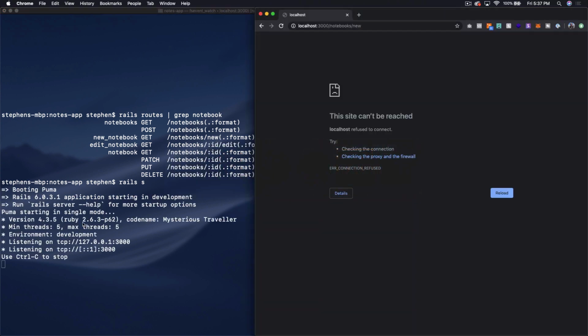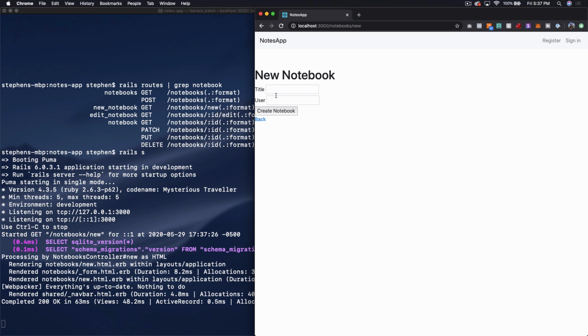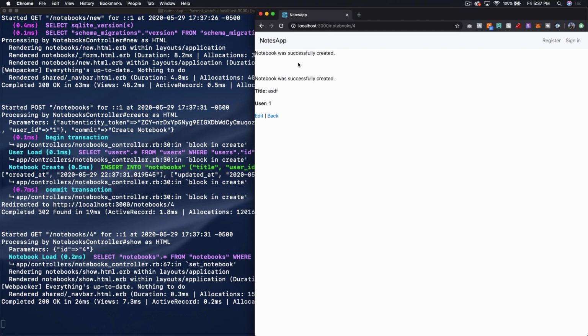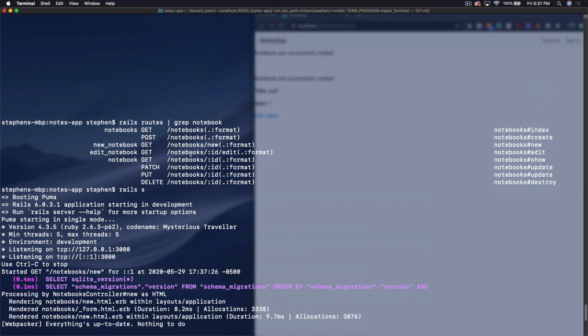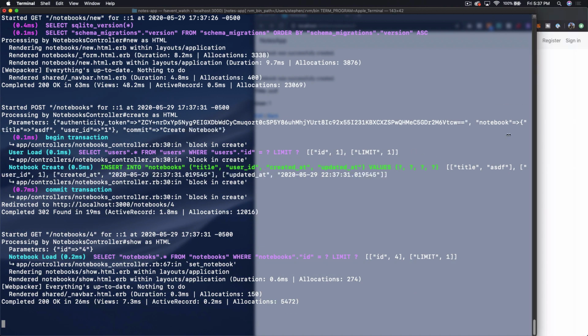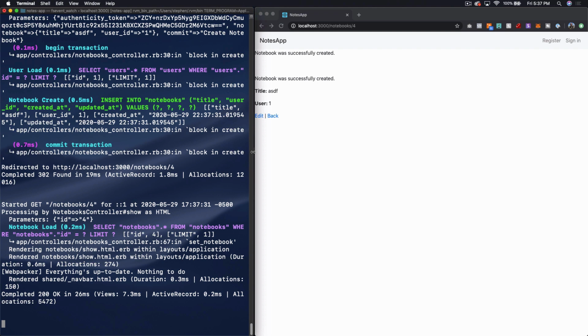If we go over here and we go to notebooks new again, now we can see here that I'm at /notebooks/4. So if I go back up here, you can see that this is actually pointing me at GET notebooks/:id where id is 4, and that goes to this notebook show. Okay, so we've kind of hammered that point a little bit. Let's go back and maybe put this back where it was.